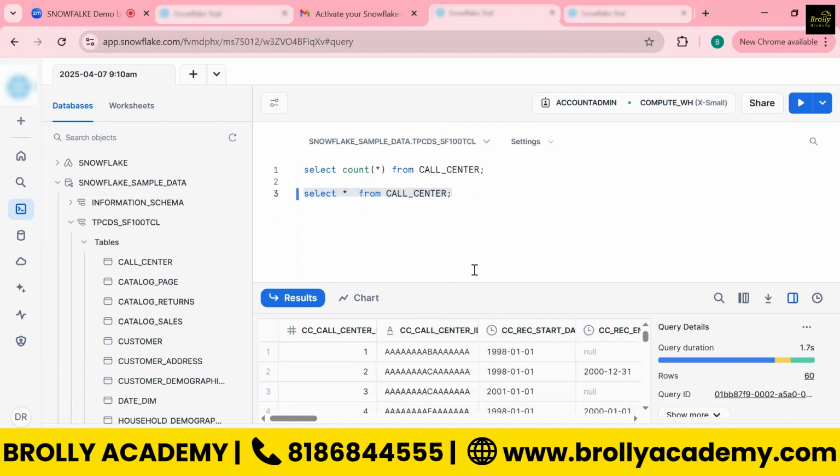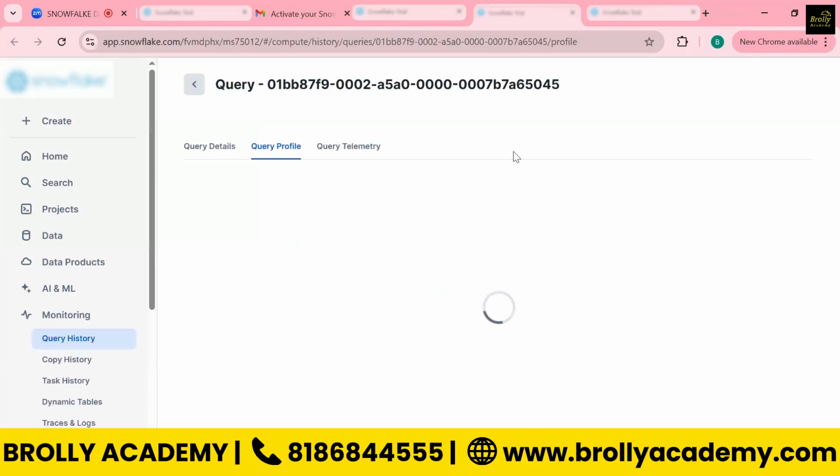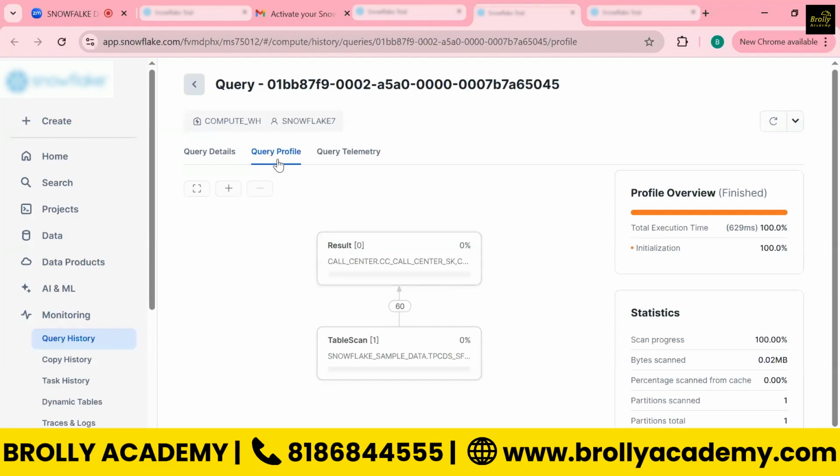When I use select star from table, how much time has it taken? For 60 rows, 1.7 seconds, right? Observe the time here, duration 1.7. And if I click on the query ID, what happened exactly in the backend? See this, it will go to the query profile. It is telling that the table scan happened. After the table scan, we got the result, and then you can see the total execution time here. And then it scanned one partition in the backend. And then you can see the initialization, right?